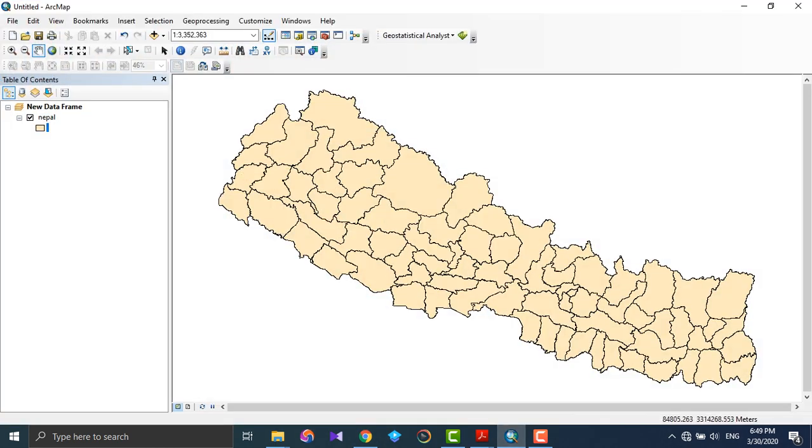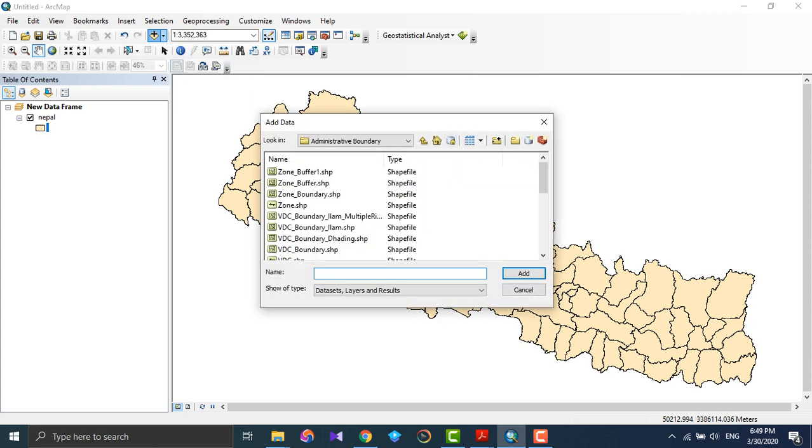This is the button I just told you about. From this button you can add data, the data which you keep in that folder. For that, just connect to folder. Go to this option, connect to folder.